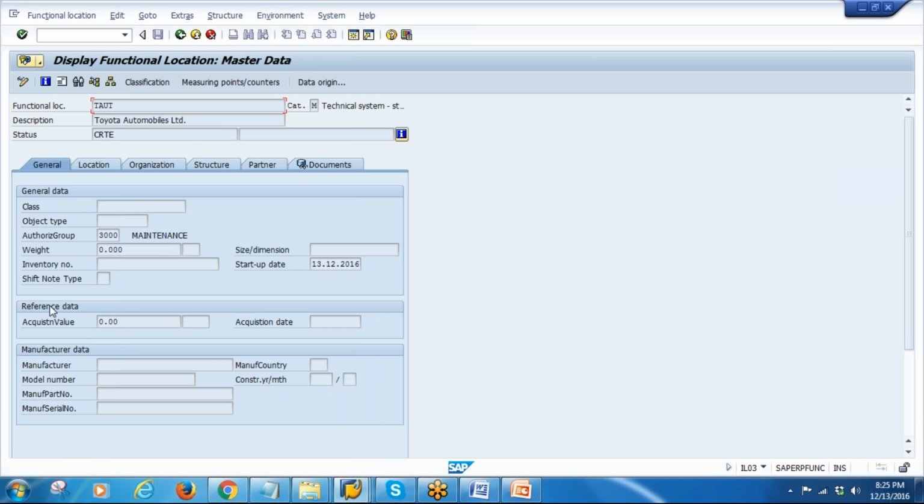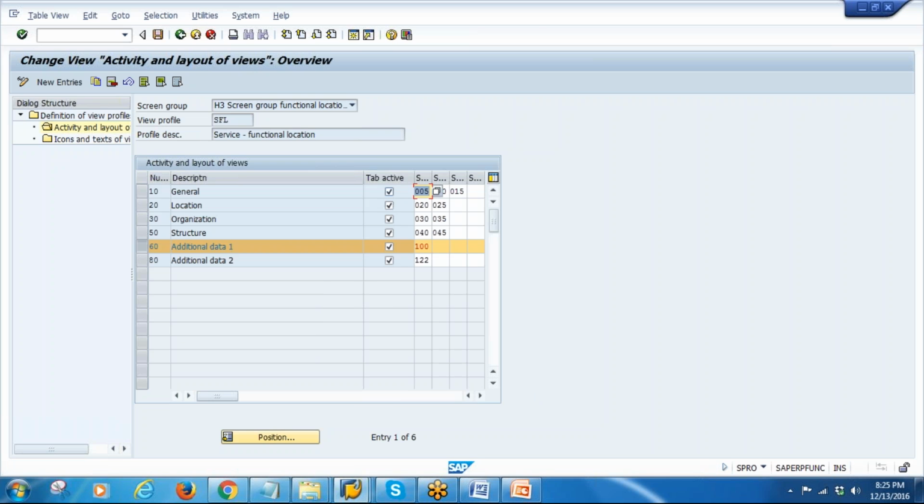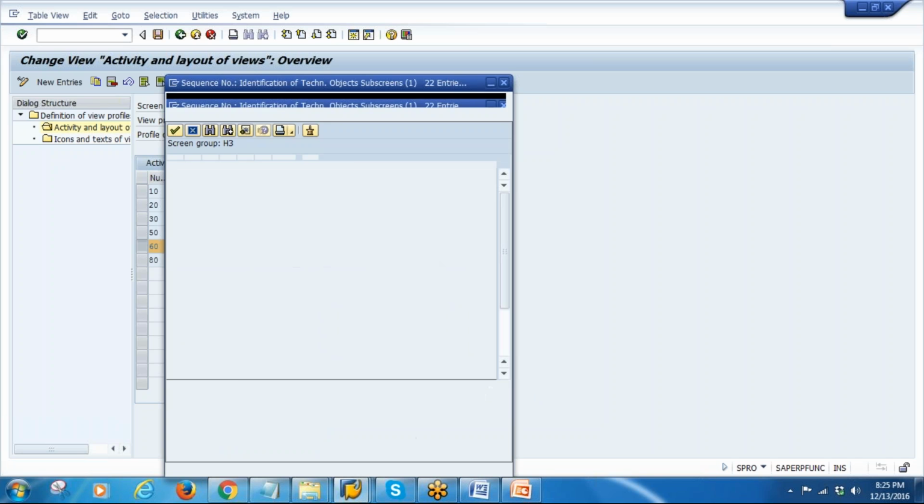Let's say now here you have 1 2 3 here. I want to have one more tab as a long text. Okay, so if you go to our activity layout, how many subscreens are there as of now? How many are there? 1 2 3 are there. Now I'll activate one more subscreen.